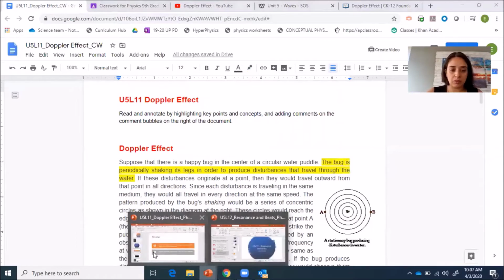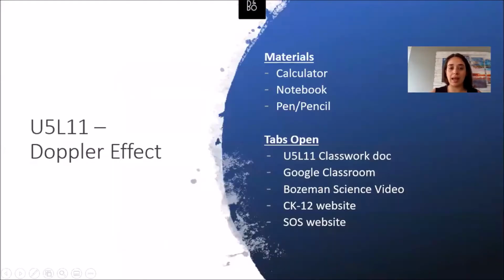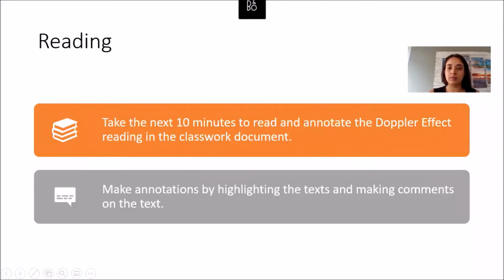So coming back to our PowerPoint, you are going to take the next 10 minutes to read and annotate that document. When I say press pause now, you will take that time to do it. And when you're ready to join us, then you just press play to come back. Press pause now.